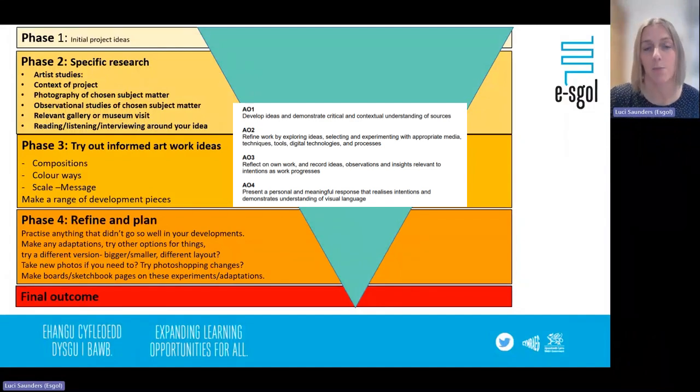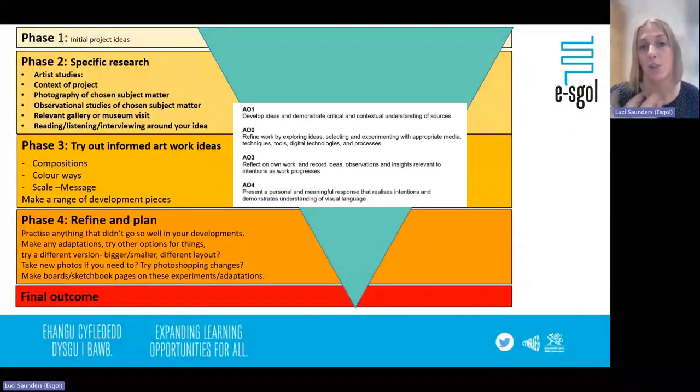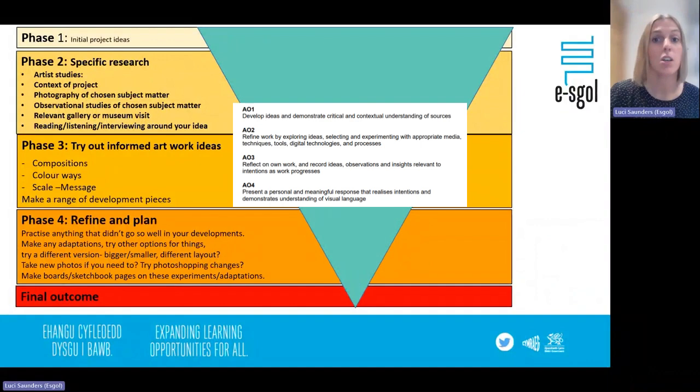So you're really hitting the creative making assessment objective, but you'll also be making notes about it, which addresses the reflective recording part. You'll also be presenting what you're doing, which is AO4. You'll be relating back to your context, which is AO1. So as you see, each phase does use or address all 4.